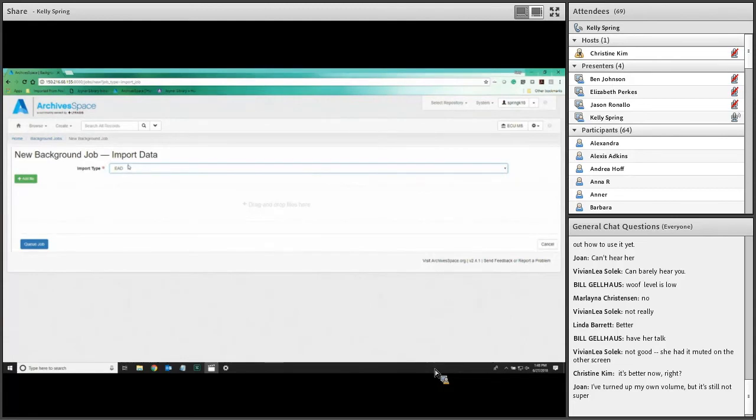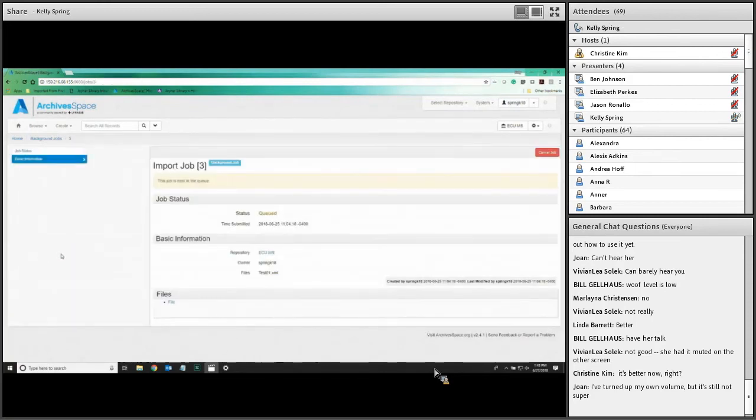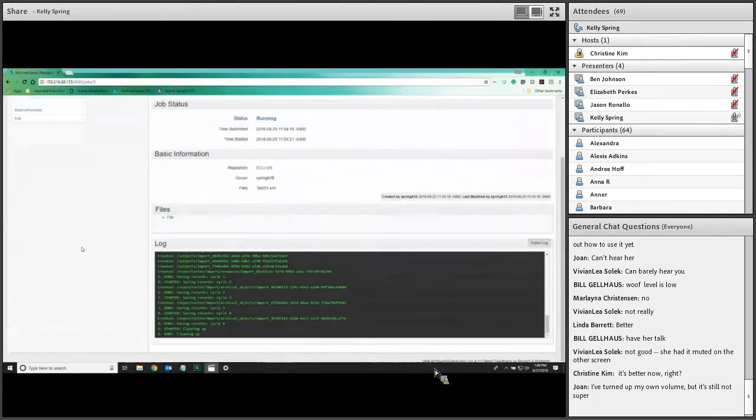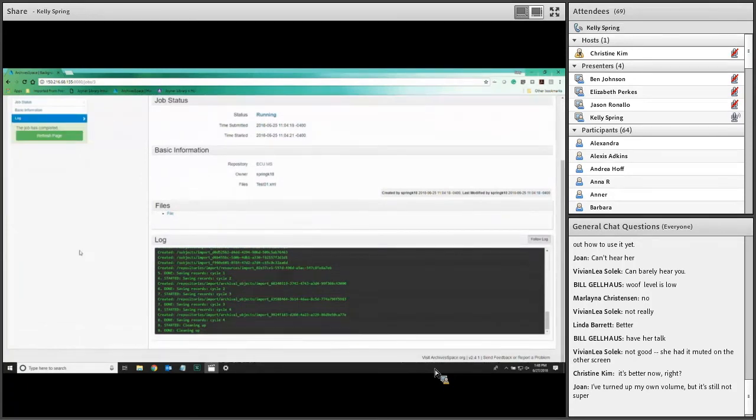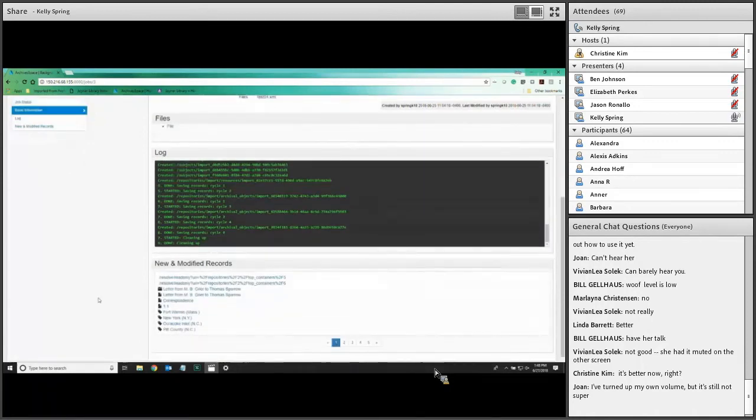Sorry, you guys can't see my drop-down menu, but here it is, EAD is selected, and I will grab that sample file again and drag and drop it, and then queue it for import. Okay, well already the log looks different, so that's a good sign. We'll refresh the page. And here are all of those new and modified records that I was looking for the first time.